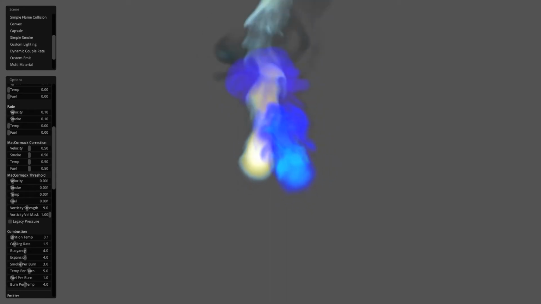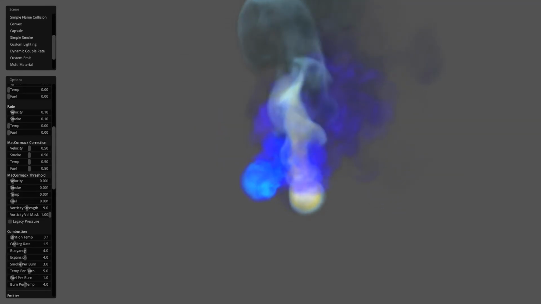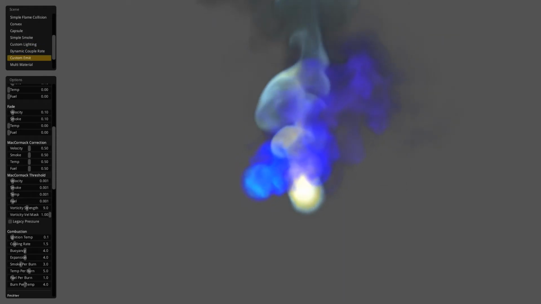Multi-material. This shows off two flames interacting with each other, with one rising faster than the other. Also, if you look early on in the simulation, you'll notice that the lighter flame makes a circle that the blue one, the dark blue one, I should say, goes through.